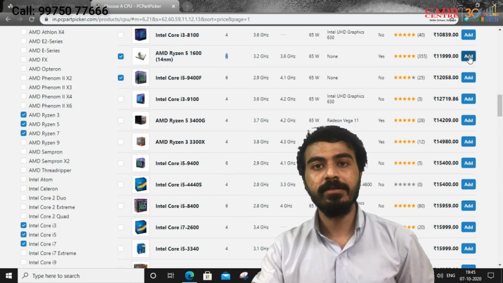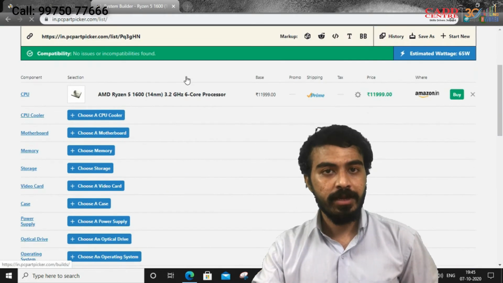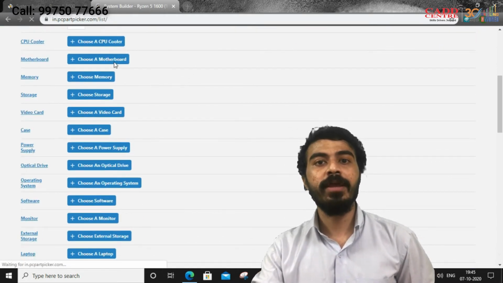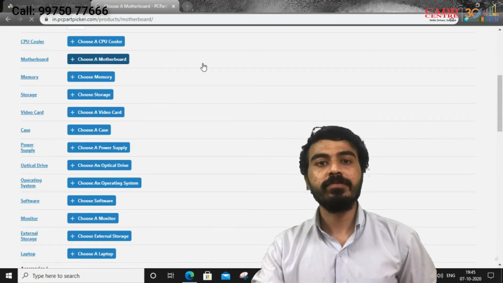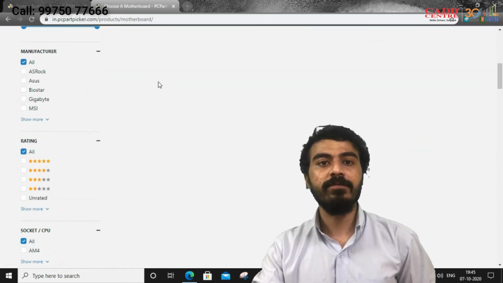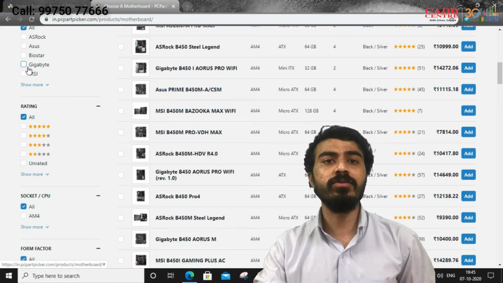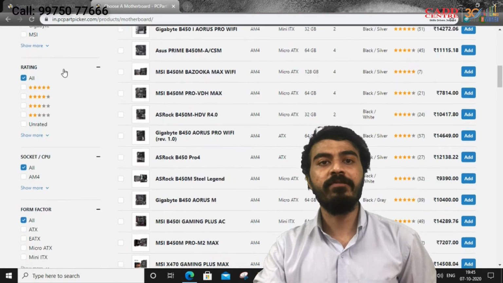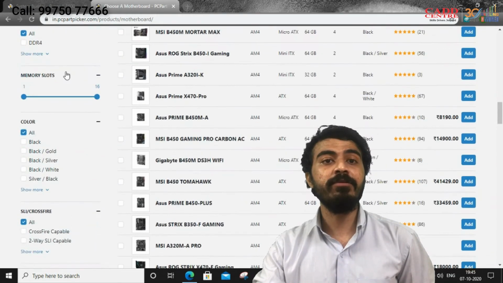Then the second component is the motherboard. Click on motherboard and then select a motherboard for your processor. See, in motherboard we have two options. We can prefer Gigabyte or MSI, depends on you. They are mostly preferable. Then the memory type will be DDR4.